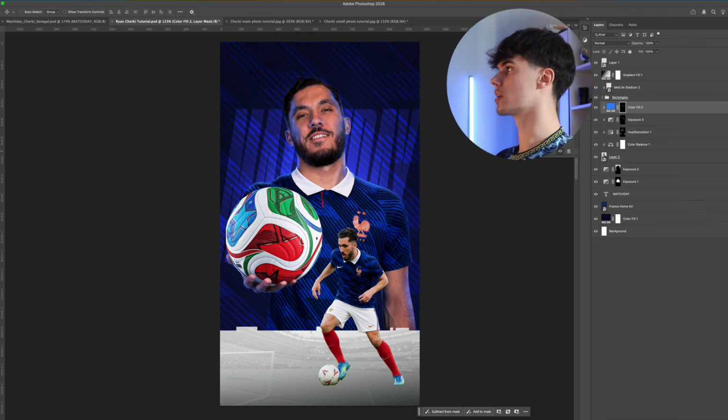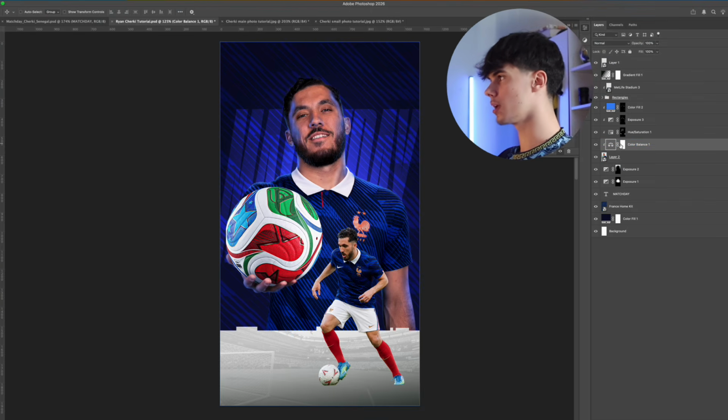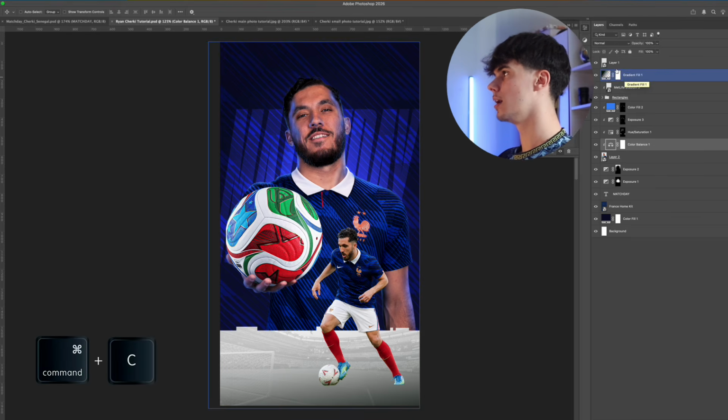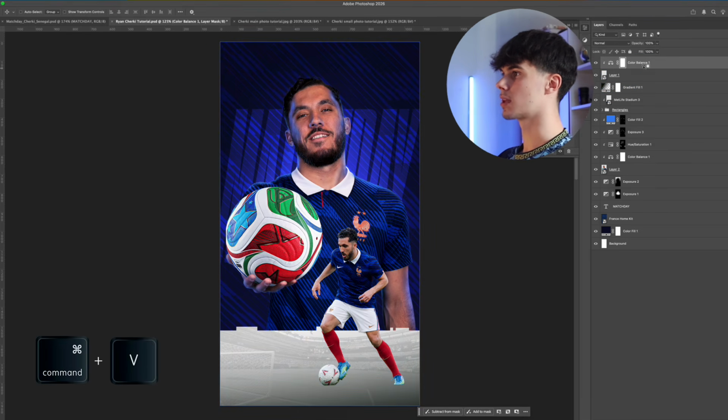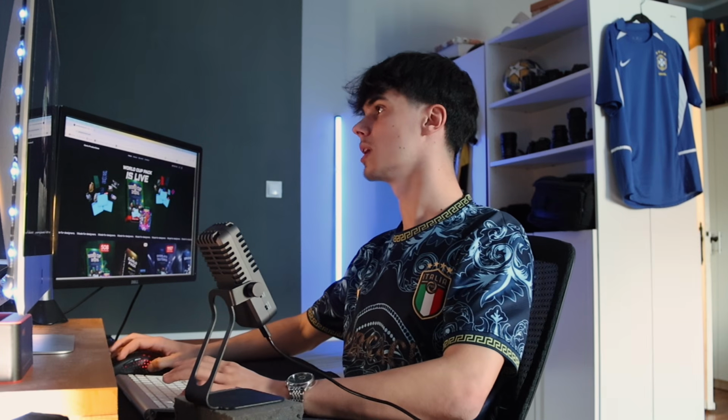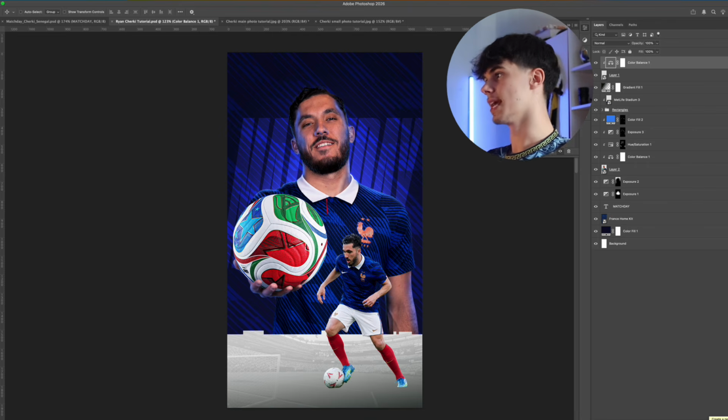All right, I think that's looking amazing. So we've got our highlights done. For the bottom Cherki, we can copy the color balance layer with Command C and Command V and clip it. If you want, you can also add some highlights to him, but I'm going to skip for this tutorial and move on to the next step, which is going to be creating our boxes with the flags.